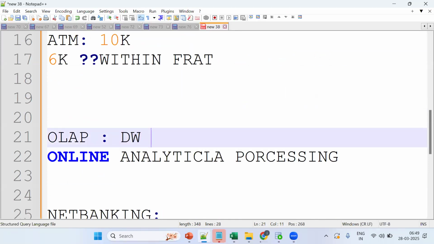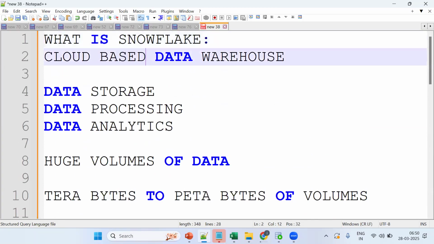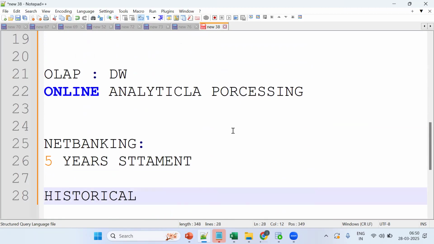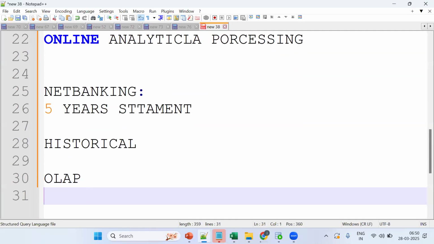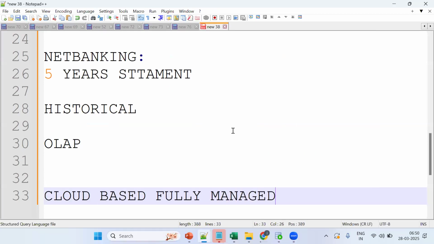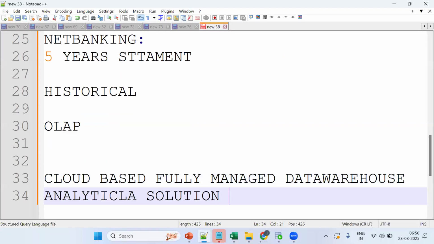Now, the point you remember is what? By comparing these two use cases, is Snowflake mainly for OLTP system or OLAP system? Anyone can say. It's OLAP. See one more time, it's a cloud-based, fully managed data warehouse mainly for analytical solutions. So this is mainly for OLAP system. We can perform OLTP, but mainly we are able to perform OLAP.